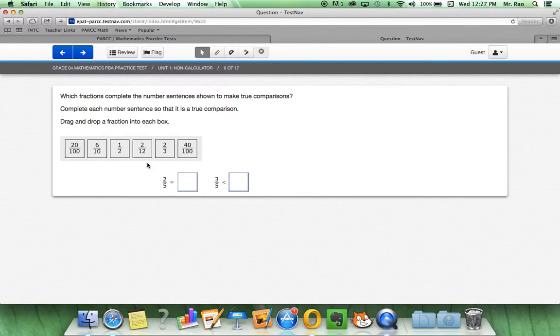Now we are on to a drag and drop question. Which fractions complete the number sentences shown to make true comparisons? Complete each number sentence so that it is a true comparison. Drag and drop a fraction into each box. So what I can do here is I can simply drag any fraction that I want and drop it into the box.